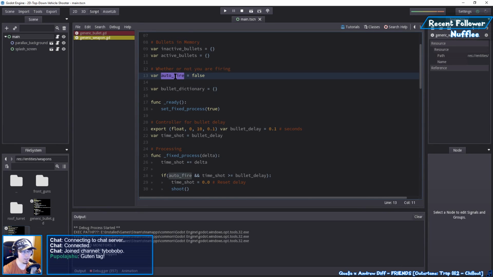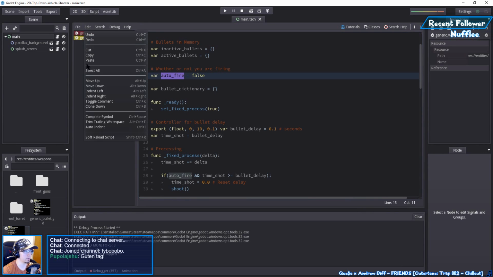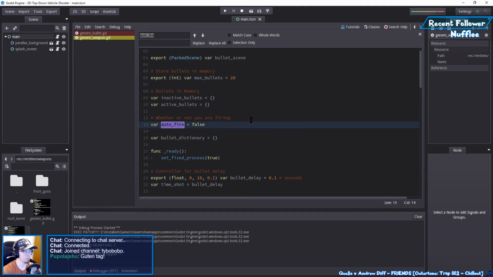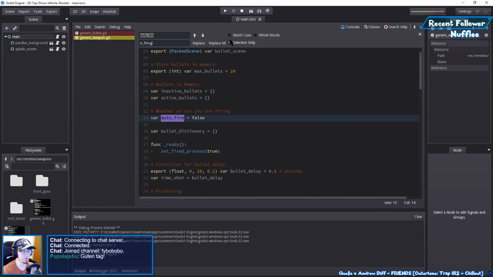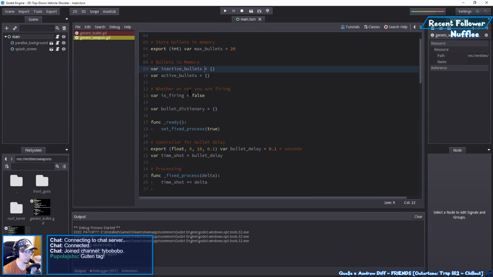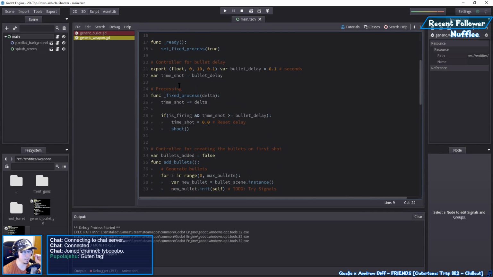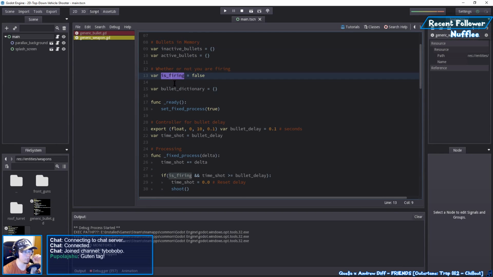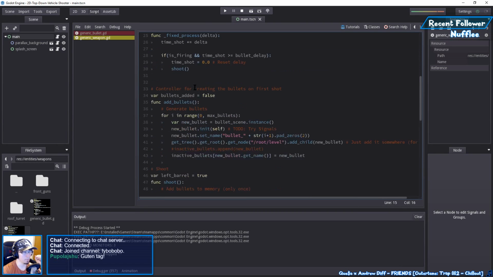Let's see, auto fire. Firing. Firing? I guess that's a better name. Let me refactor that. Replace. Firing. Is firing. There we go. That's a good name. Match case. Yeah. All words. Replace all. Okay, that's fixed. I'm just nitpicking. This isn't really important, but it's good for knowing what I'm reading, what I'm writing here. Well, dictionary. Yeah, I don't think I have to do anything here.